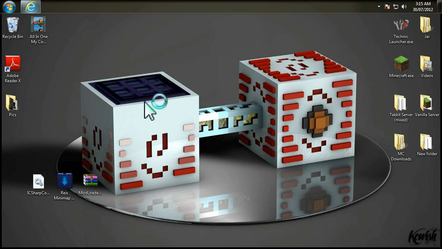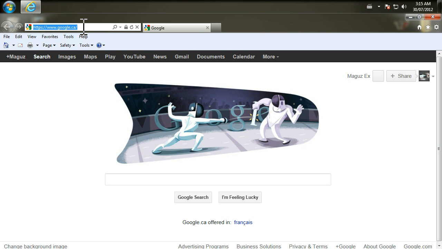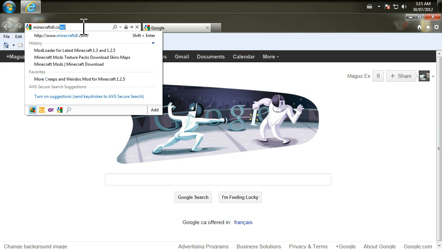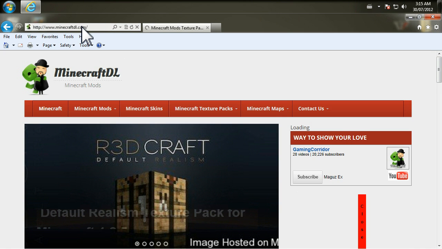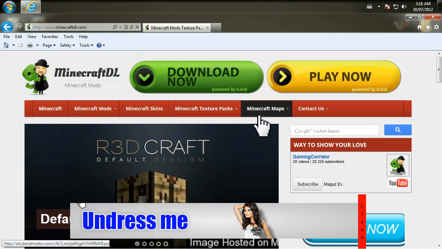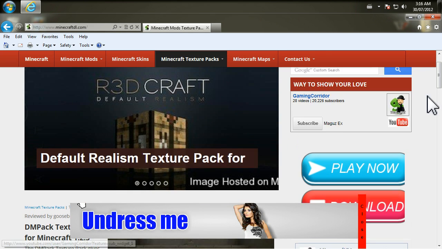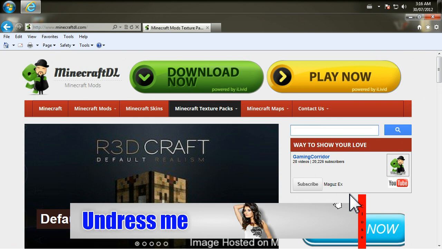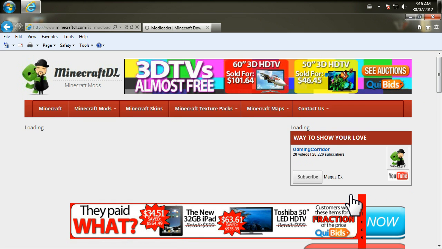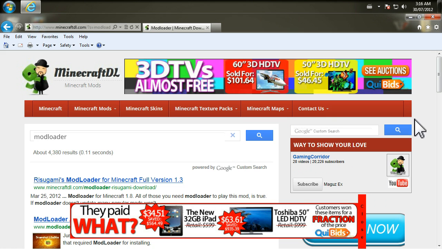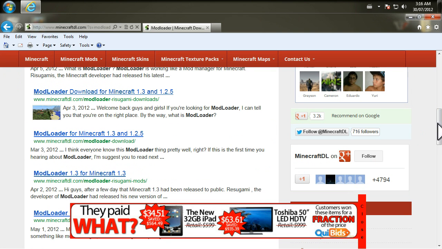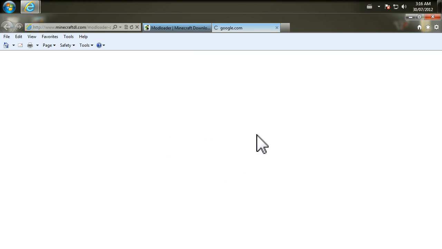Well, first thing you're going to want to know is that many mods need other mods to work, and they need to be installed first. An example is a mod loader. That's a very popular one. I'm just going to go to minecraftdl.com. Now there's many websites that have mods on them and forums as well, so this is not the only website, but I like using this one. So it's Mod Loader. Like I said, this is a very popular prerequisite mod that you need before you can install other mods. So I'm going to go here and get that.